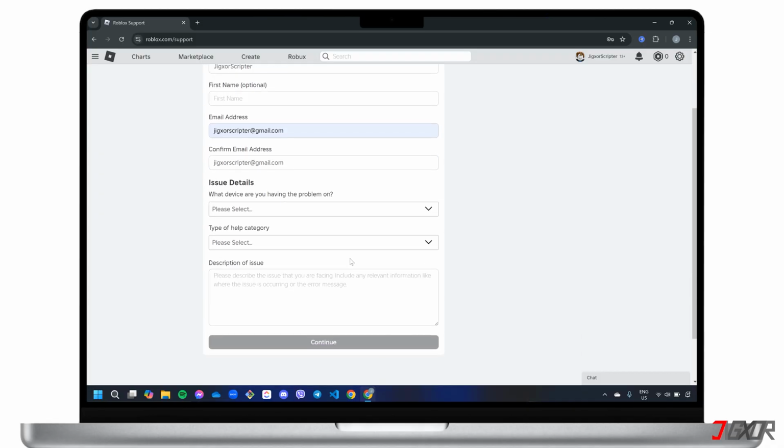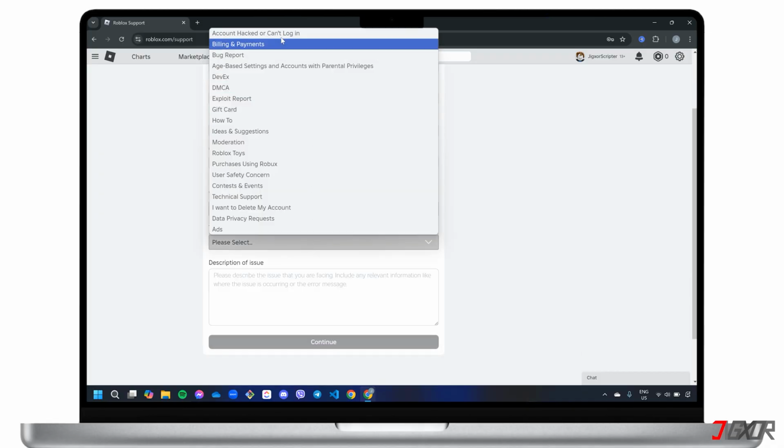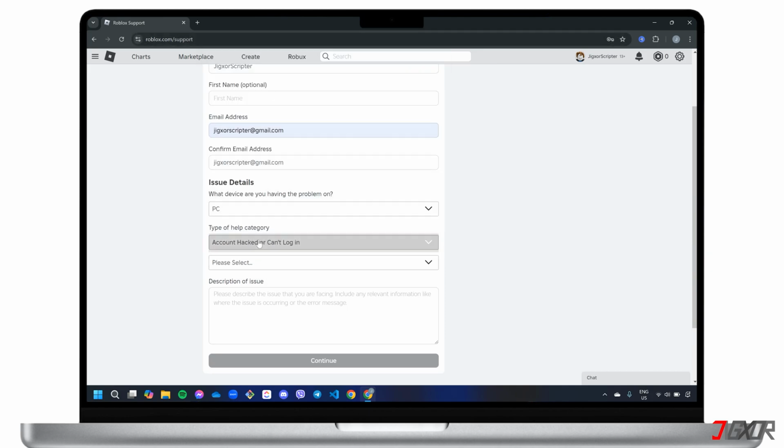Next, choose the device you use for Roblox. Select the Account Hacked or Can't Log In category. And finally, pick Account PIN under Type of Help.